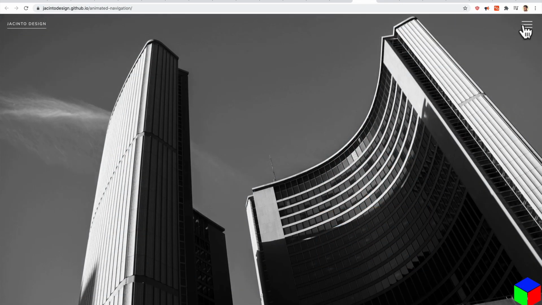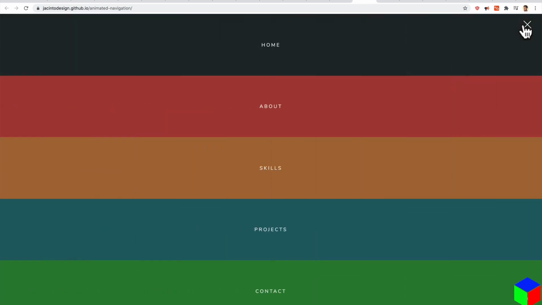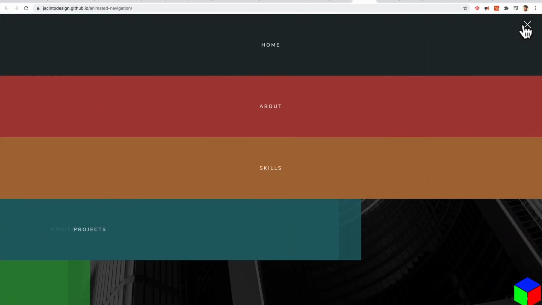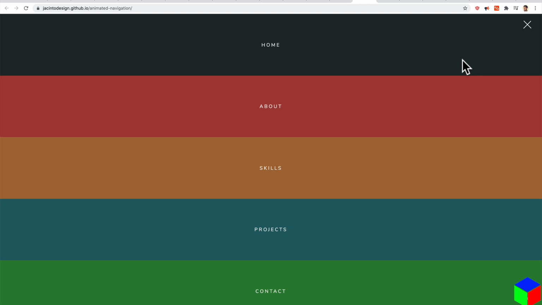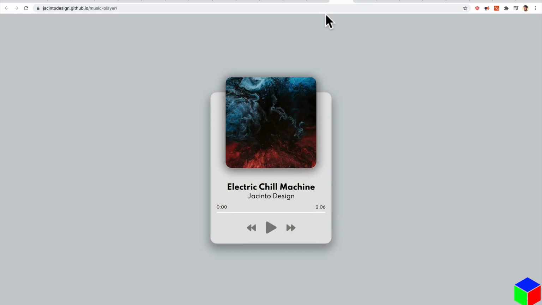Next, we build a really nice animation profile, specifically CSS animations, and create dynamic menus. Then we get in touch with our artistic side. Okay, maybe not my artistic side, but Jacinto's artistic side. We're going to build a music player.